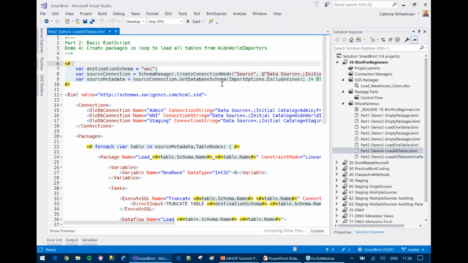And then I say get database schema. In this case here, I've passed in an import option called exclude views. You can pass in a lot of different filters to this get database schema method. In this case, I'm saying exclude views. I only want to get the table metadata. You can also choose to exclude things like keys and indexes and so on.